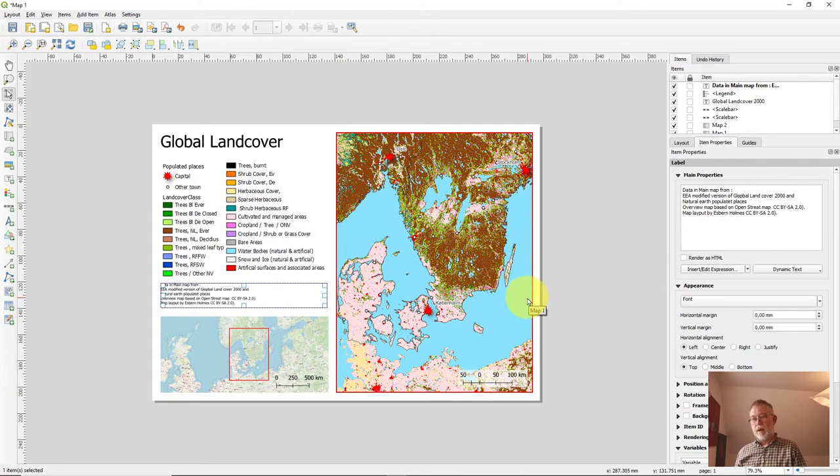I've made my map more or less as it looked in the start. So I hope you stuck on to the end where we have made this map. We have gone all the way through in these 5 videos, from loading data, filtering data, symbolizing data, and then finally doing the layout.